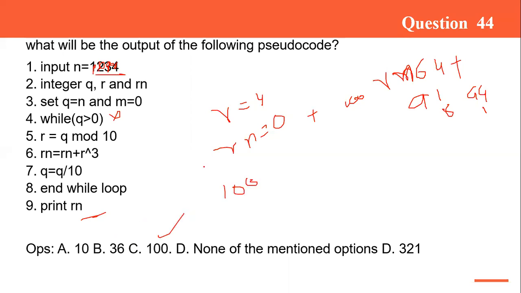Understood, I hope? Perfect. It is adding the sum of the cubes of the digits. Clear, everyone? Sum of the cubes is the question. Cubes of all the digits. Don't worry about the tick mark.